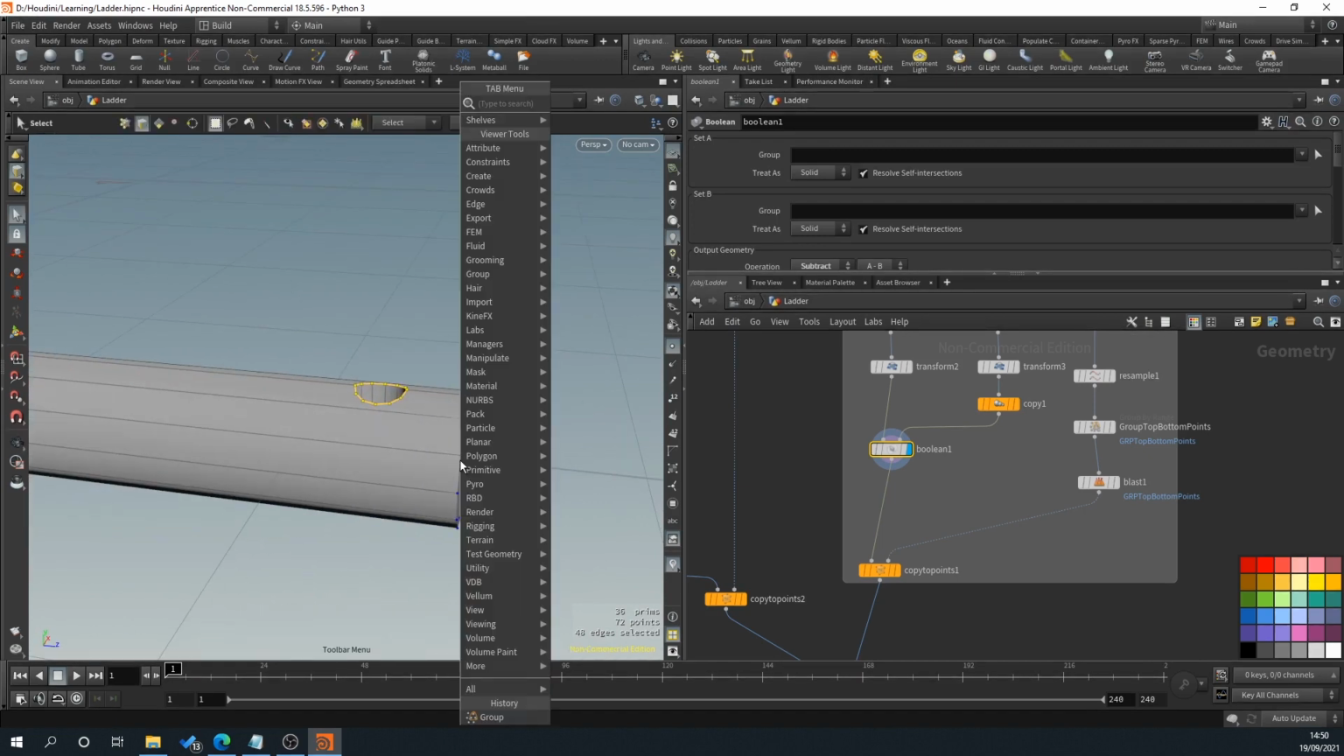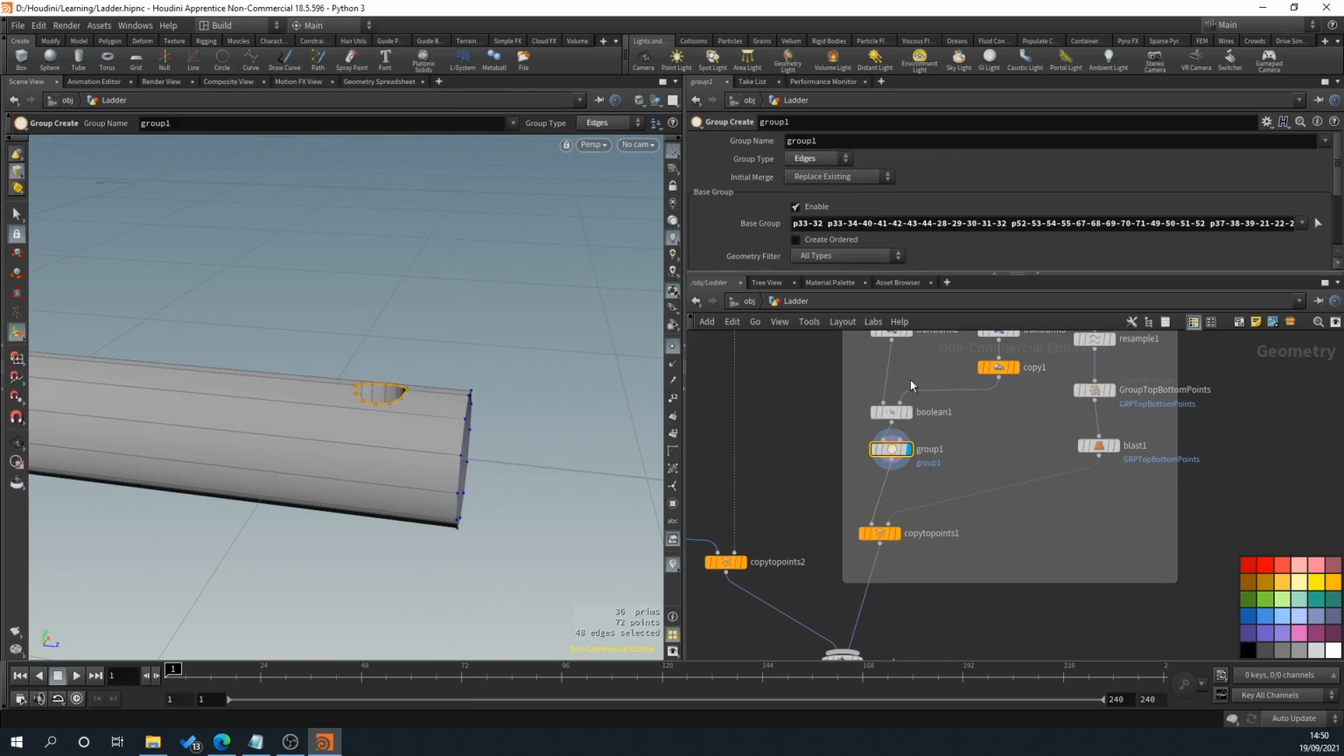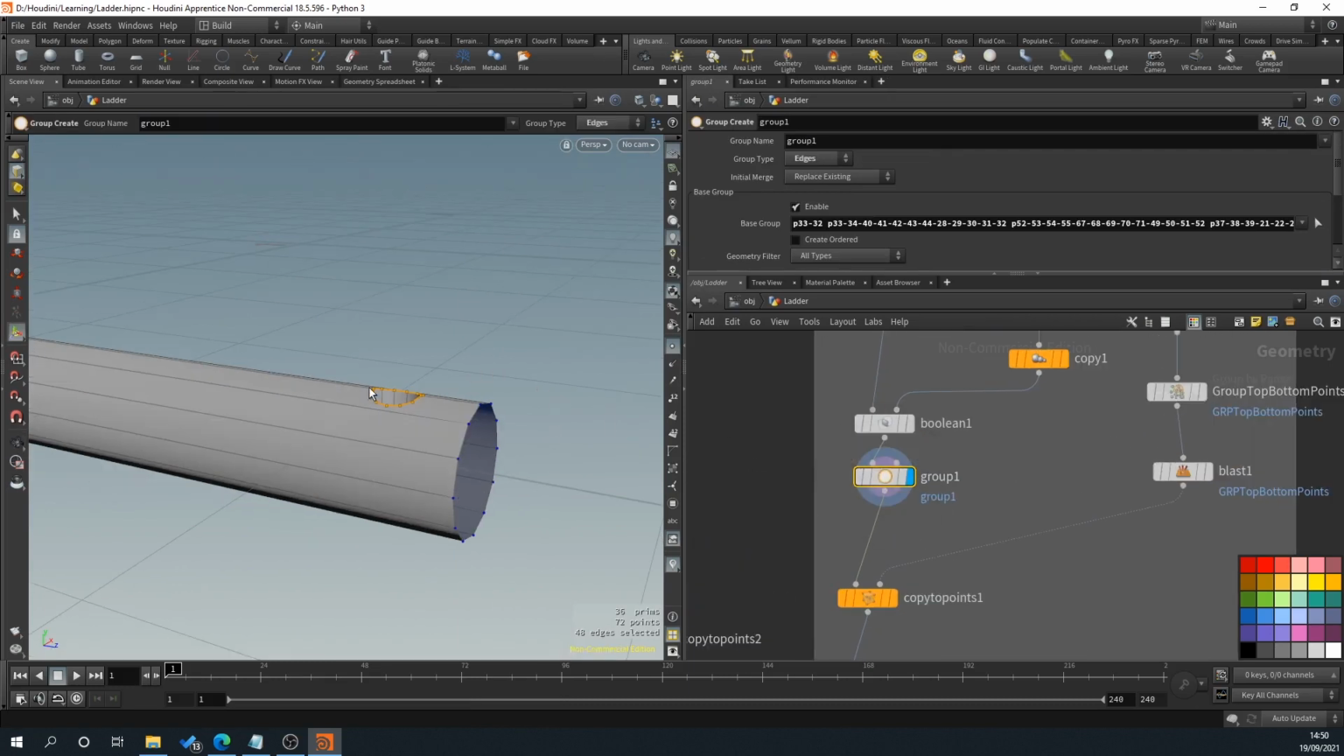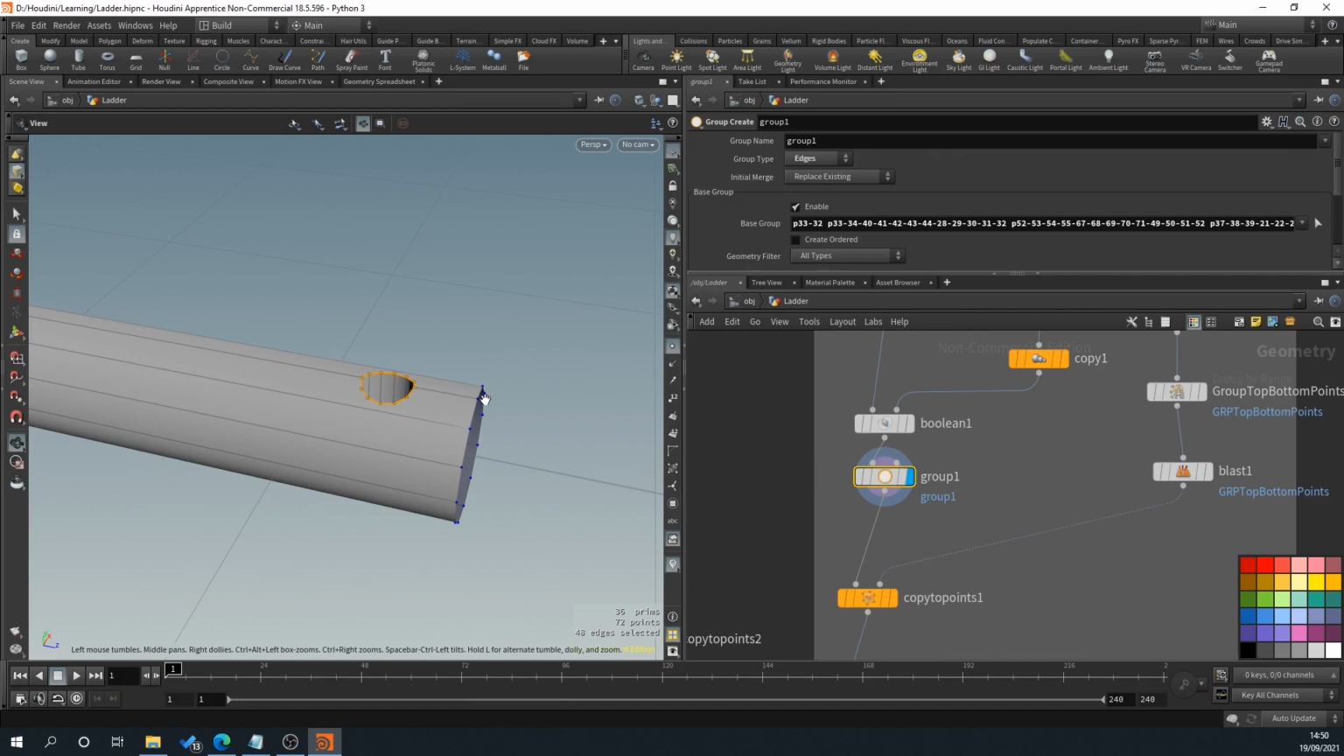And then we're going to hit tab. Type in group to group our edges. So now in theory, when we go to our group, everything you see there is grouped. And then what we're going to do is give this a name. So group whole edges. And we'll do the same with the group up here. Type in GRP.